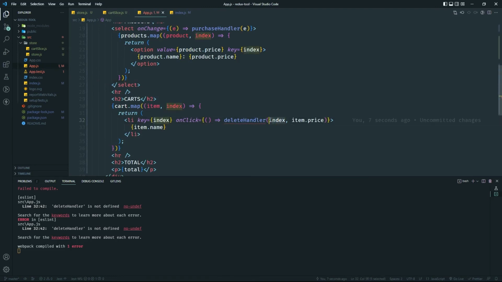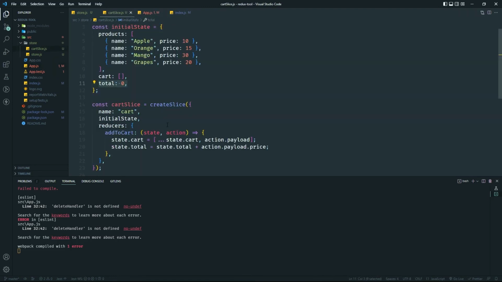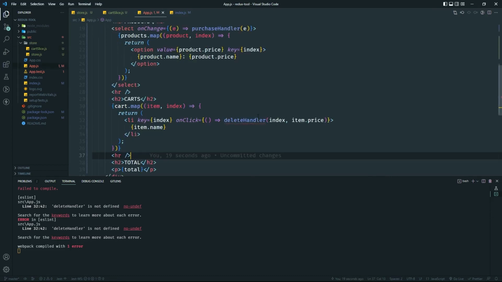So why do we need the index? Because we need to filter out the exact index that we click. So it loops through this and filters out the exact index that we want to remove from the cart, right? So that's why we need these two things.